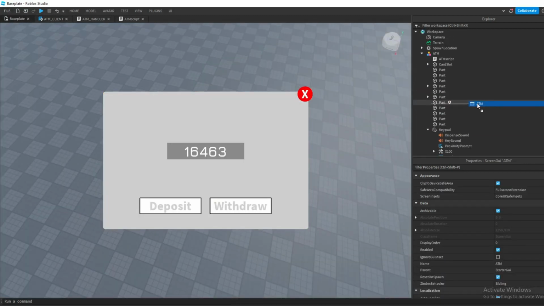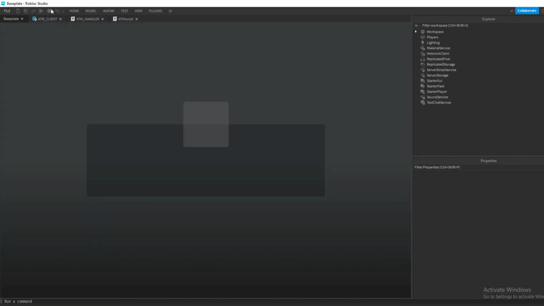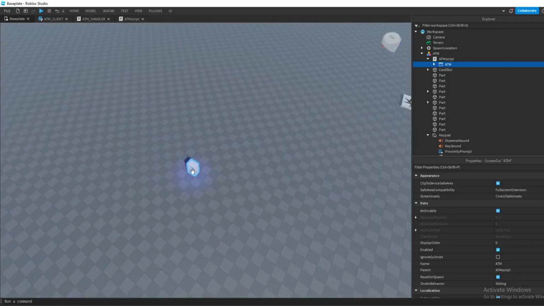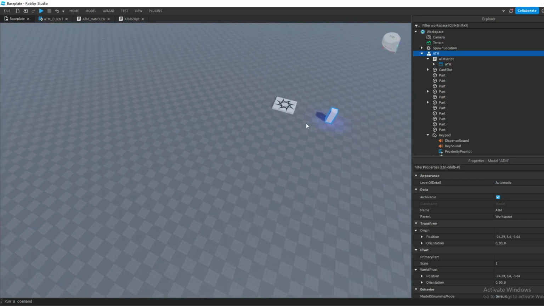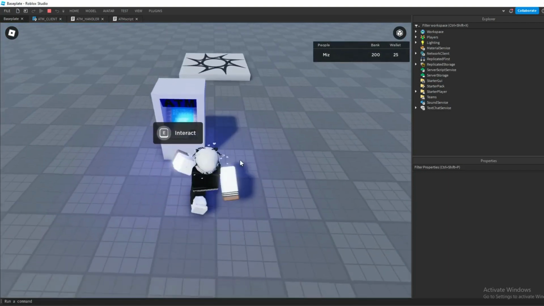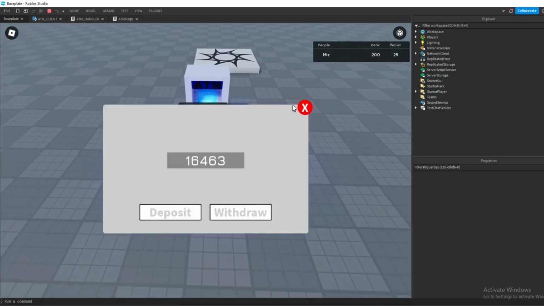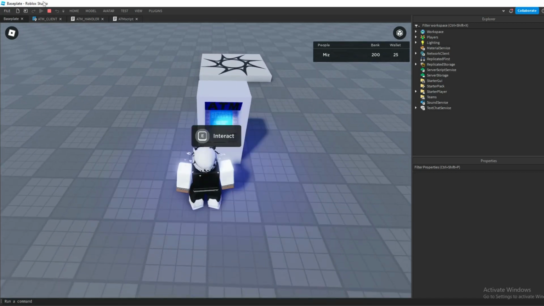So let me just drag this back to this ATM script here, and drag this ATM to the spawn location. Okay, so we're in the game now, so let me just interact and click on this. So it works now, guys. As you can see, we can withdraw and deposit as well.